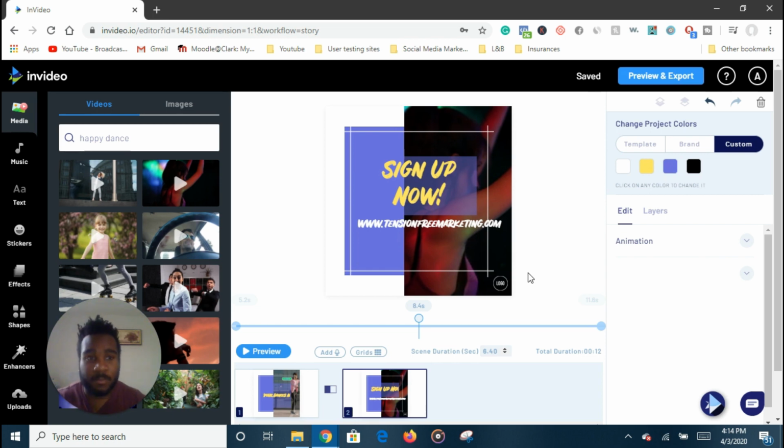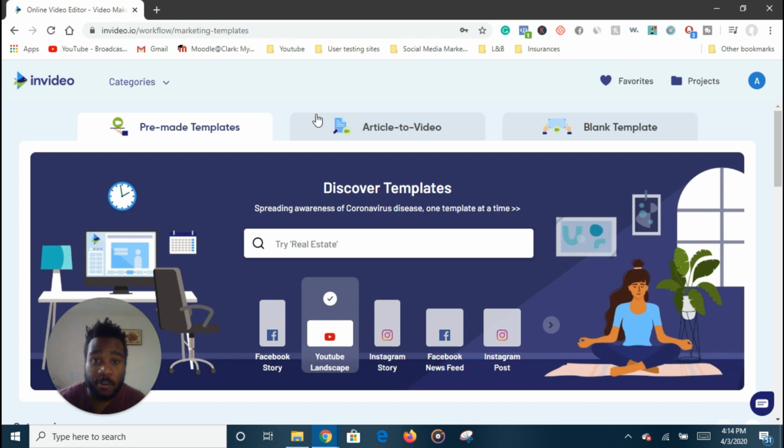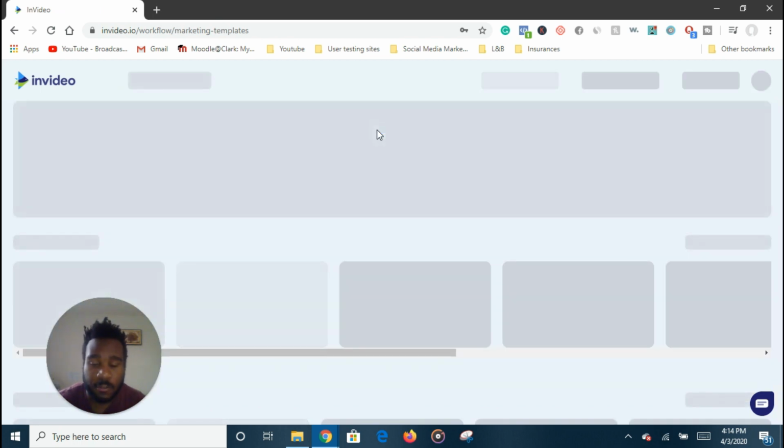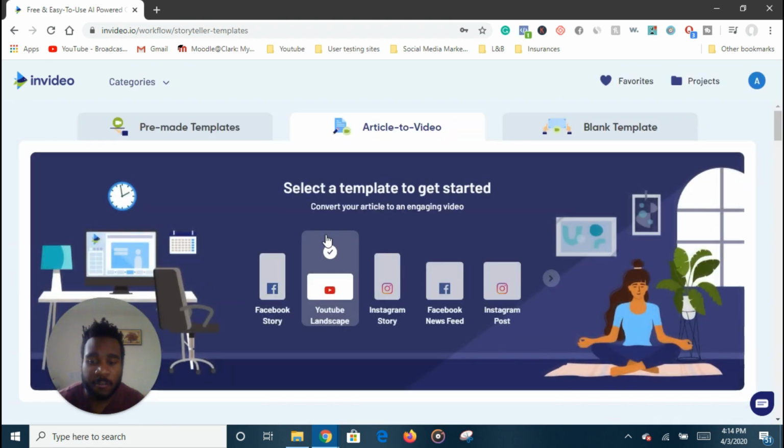That's a step-by-step process on how you can make a video from a template, all the different things you can add, and all the different features. So now let's get into how you can make a video using a URL. To do that, all you want to do is go to article to video, and then choose a template that relates to whatever you're using the URL for.